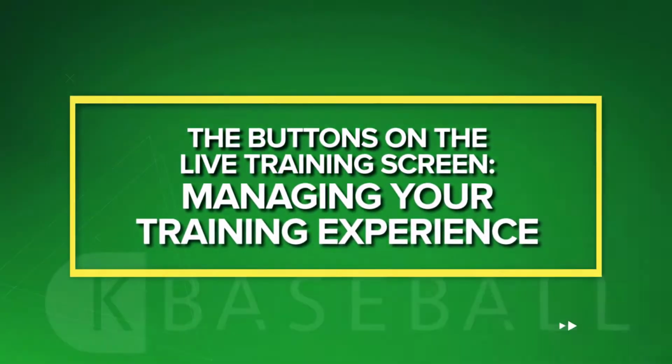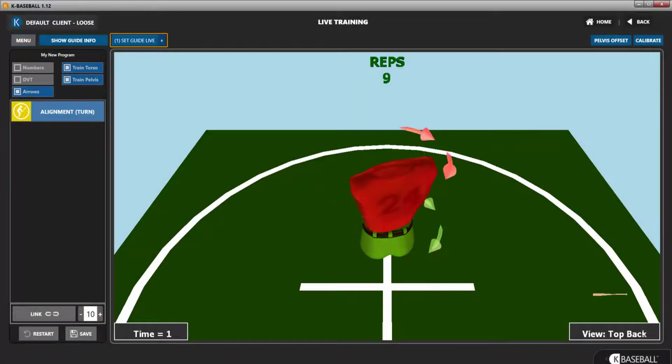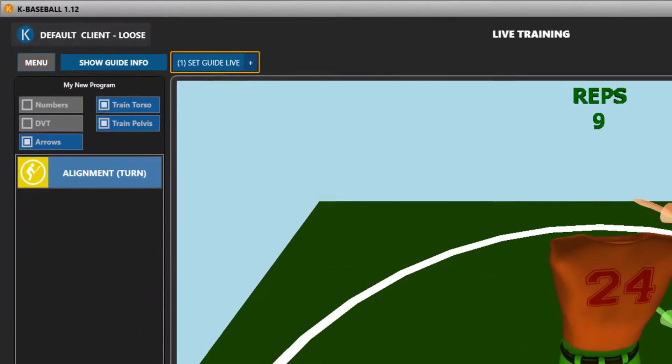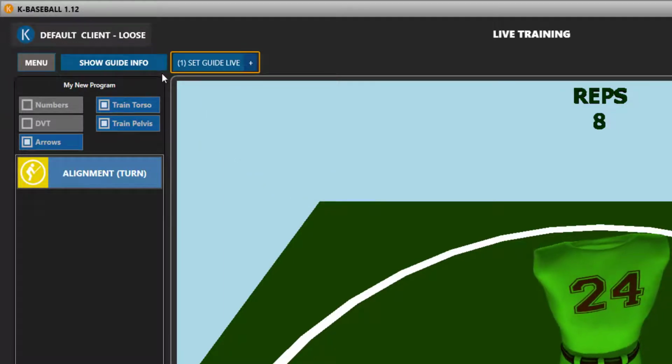The buttons on the live training screen, managing your training experience. This is a quick introduction to the buttons on the live training screen. The Set Guide Live button. As its name states, this button allows you to set guides live for a player.